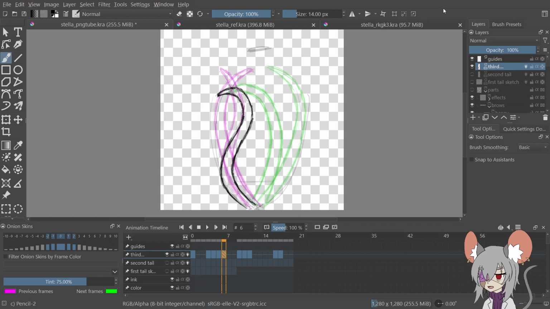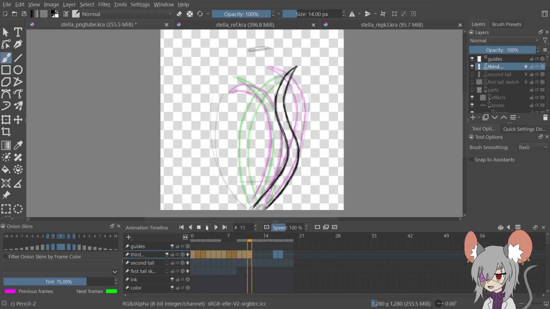Green versus purple is really easy to see. Let's do that. That looks nice. Okay, so, animation preview again.